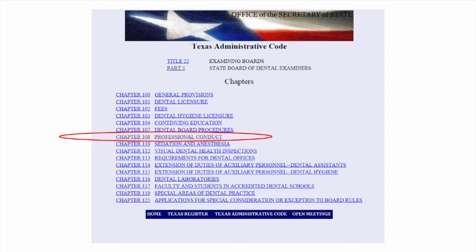Here you'll find the chapters dealing with all aspects of dental practice relative to State Board regulation, including Chapter 101, the requirements for dental licensure, Chapter 102, the fees that support that licensure, Chapter 103, the details for dental hygiene licensure, Chapter 104, the details for continuing education requirements.